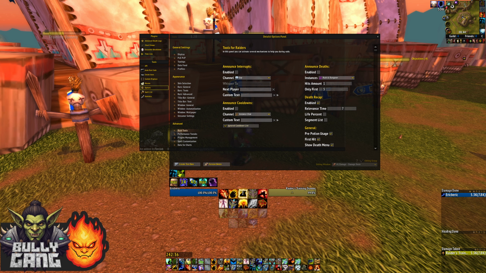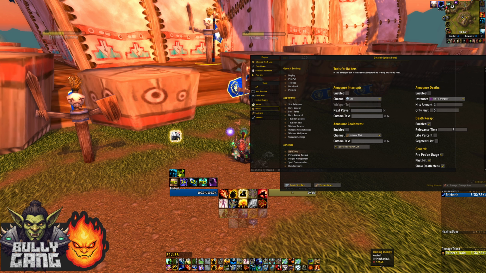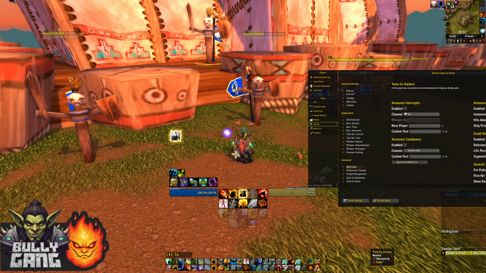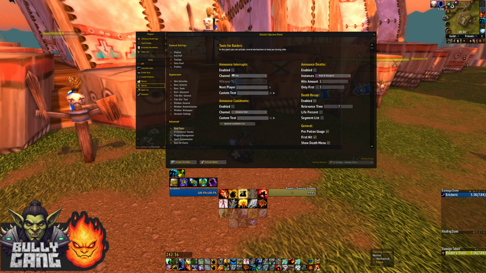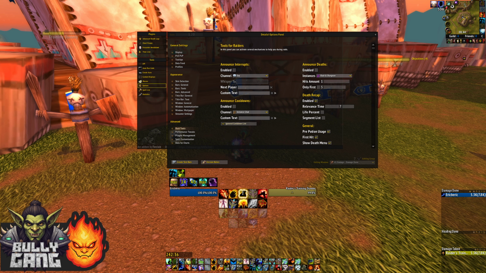Right. You can also have announce interrupts. The raid tools here are important because you can see if someone interrupted. Some people react better to speech bubbles. Like if you have a speech bubble above your head saying, hey, I just used Wind Shear, then you're not so tempted to use your kick or your pummel or your skull bash. So these might be really good lifesavers for some people because they can see the bubbles, especially if they don't play with sound and they're focused on something else.